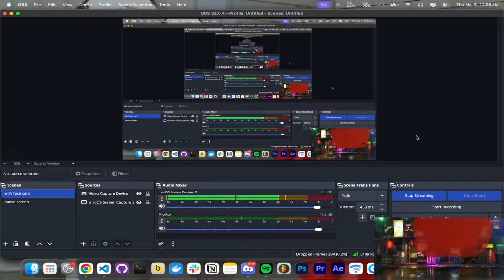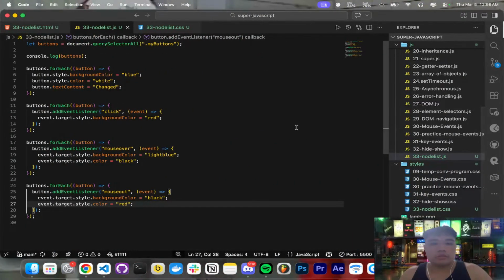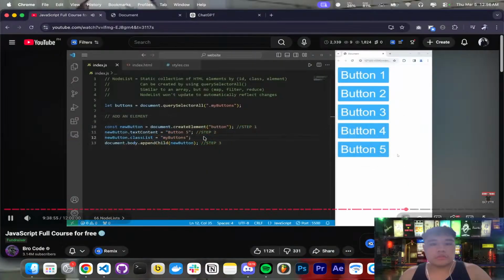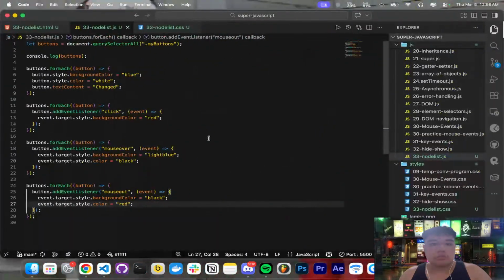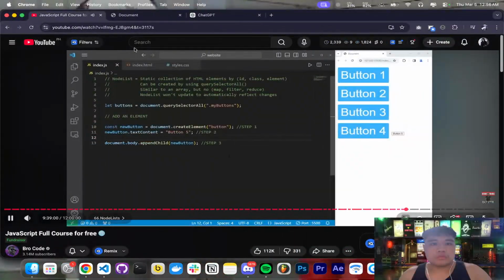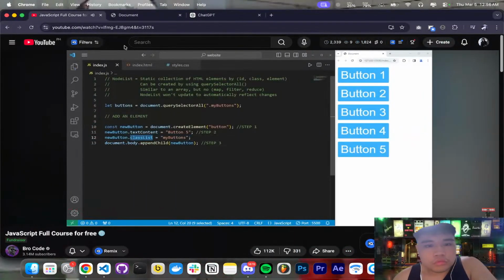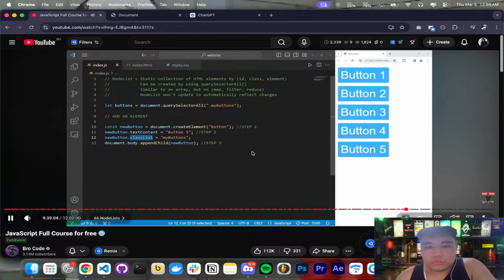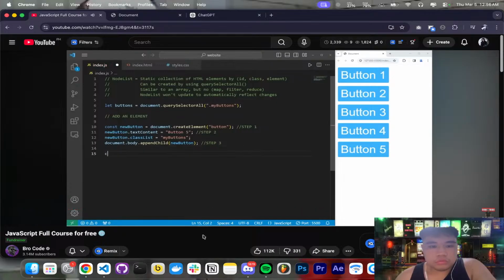And there's button 5. Since we added our class of buttons, that's why it has all these CSS properties. If we were to remove this line of code, we would get the default appearance for a button. I'll talk more about classes and class lists in the next video. There's a lot you can do with them. Now I would do the same for console.log.